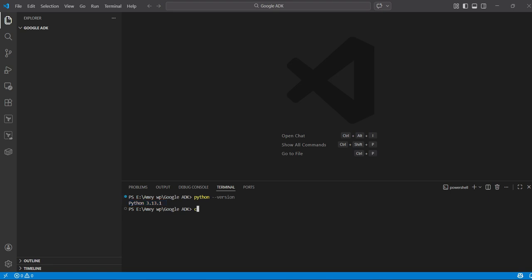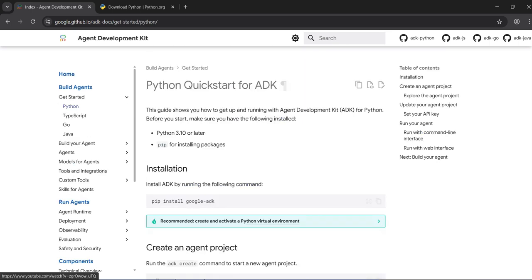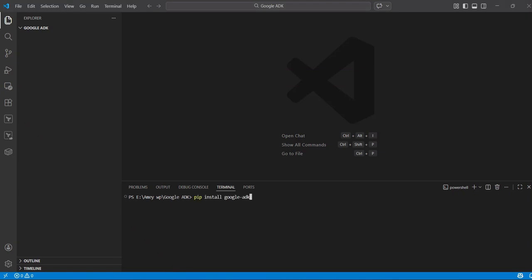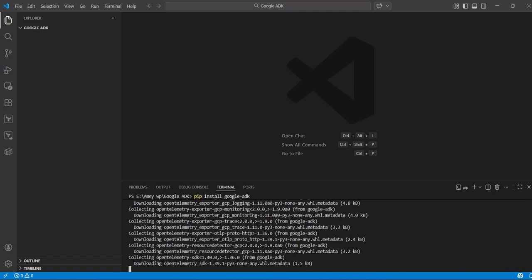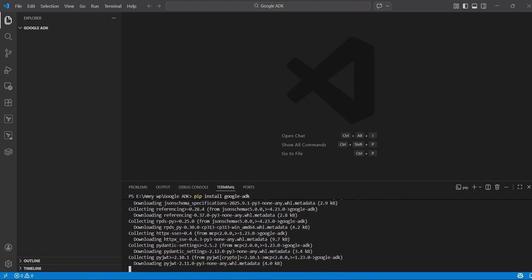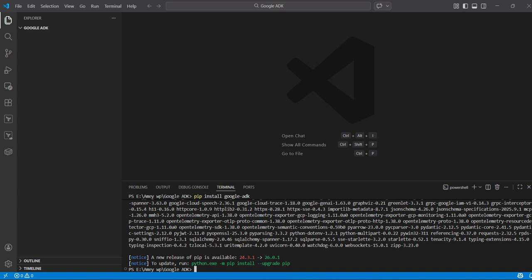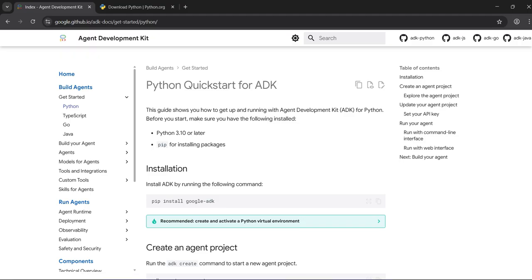Now let's clear the terminal, go to the official documentation, copy the command and simply run it here. It is starting the installation. It will take some time to install and set up Google ADK. You can see it is downloading the required packages. Now we have installed Google ADK on our system. Let me expand this a bit and clear this one more time. Now we have successfully installed Google ADK.